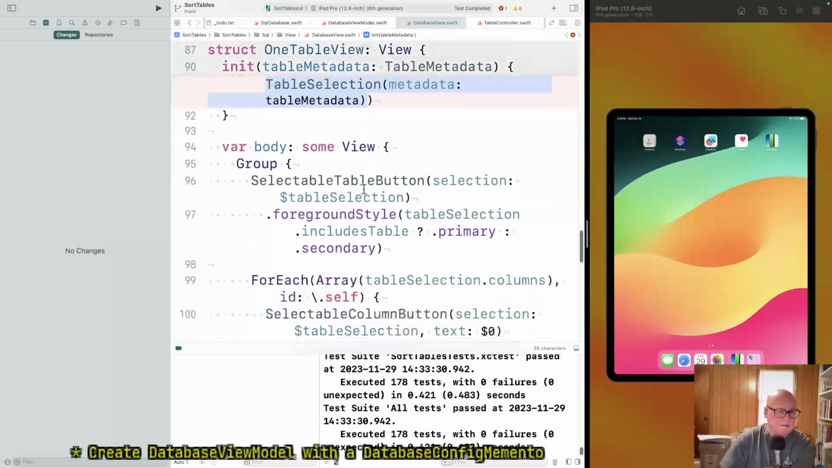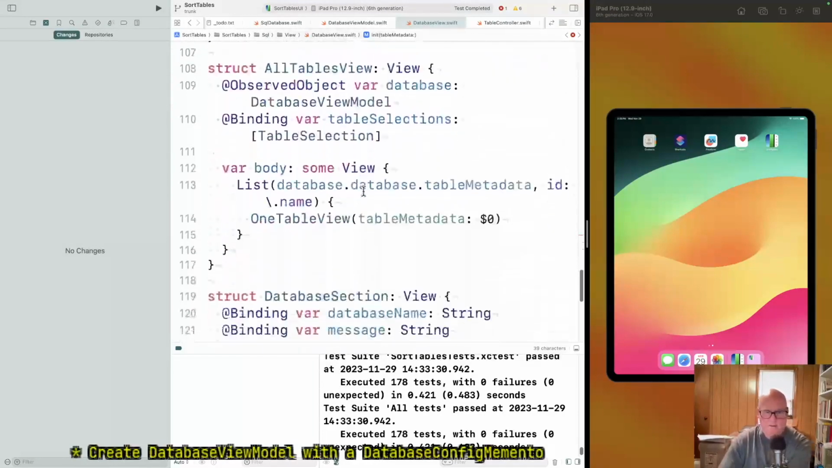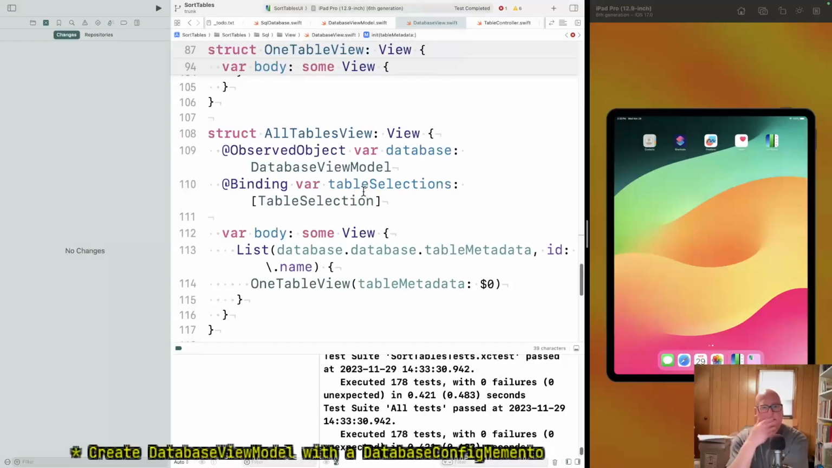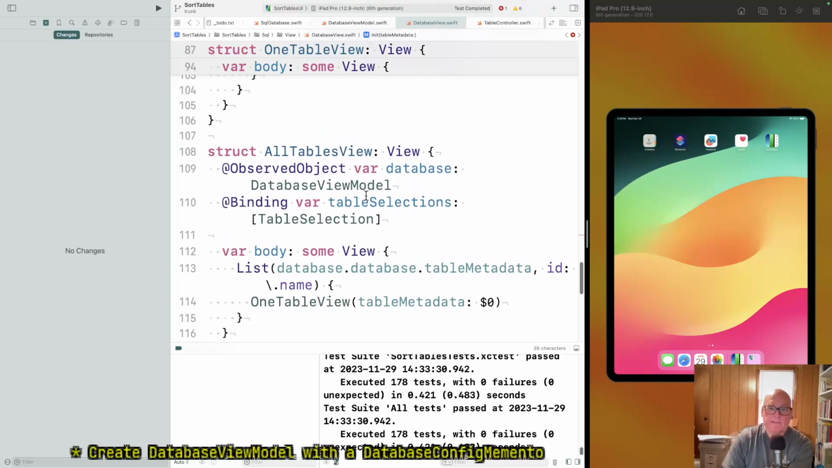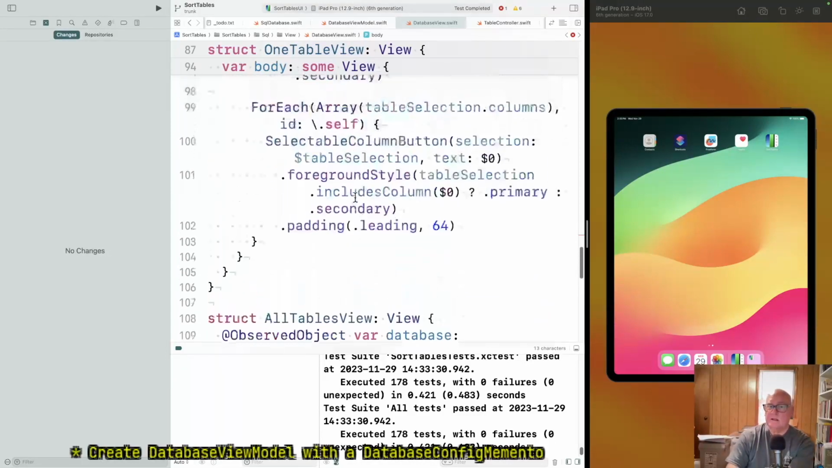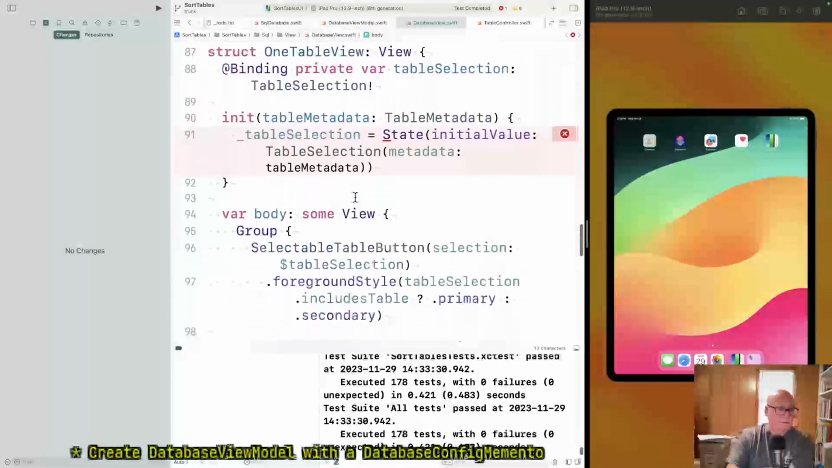I'm not doing this very well, am I? So I need to match these two together? I'm going to use table selections to show the list of tables instead of the metadata. It doesn't change the display of the tables. Ooh, does it?